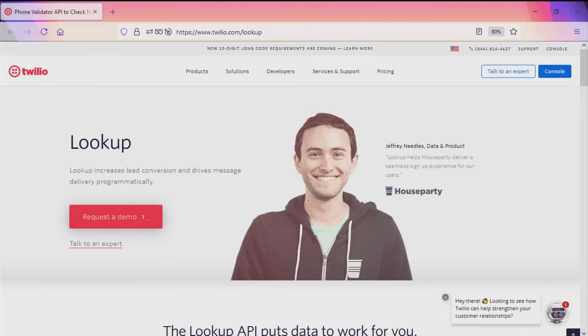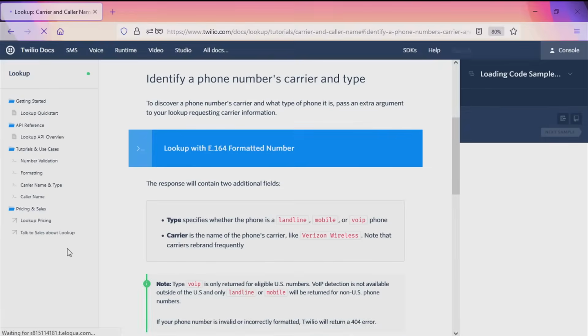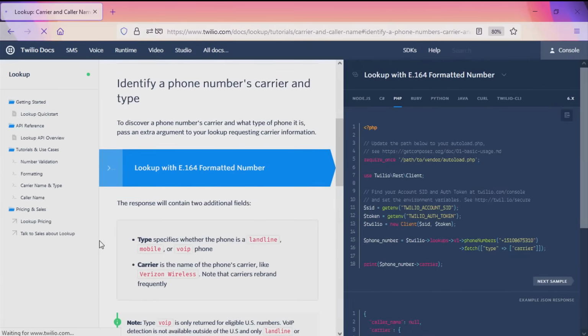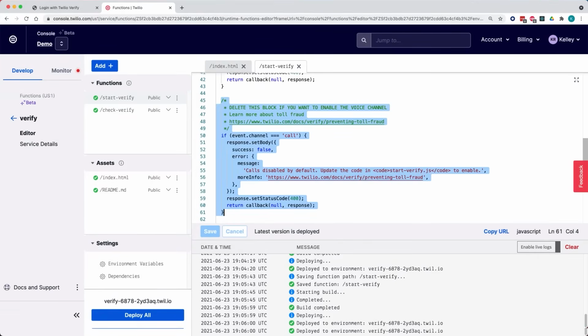Another update I wanted to add is something that we see a lot of our customers doing, which is using the Lookup API as a complement to the Verify API. The Lookup API is used for phone number intelligence and fraud prevention. We're using it in this application to filter by countries, but you could also use it to detect a carrier or a line type.